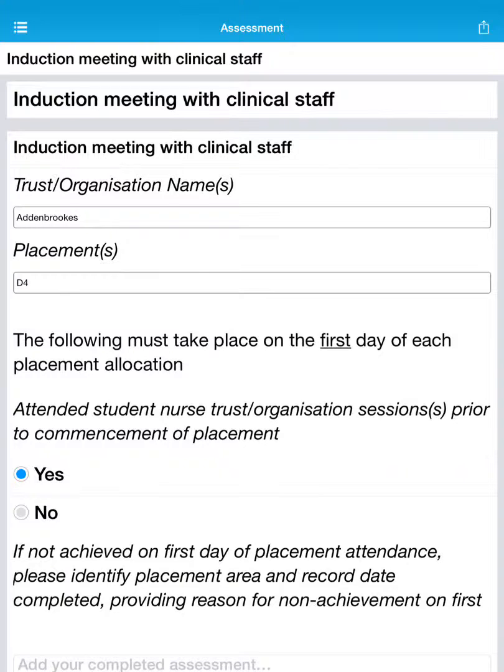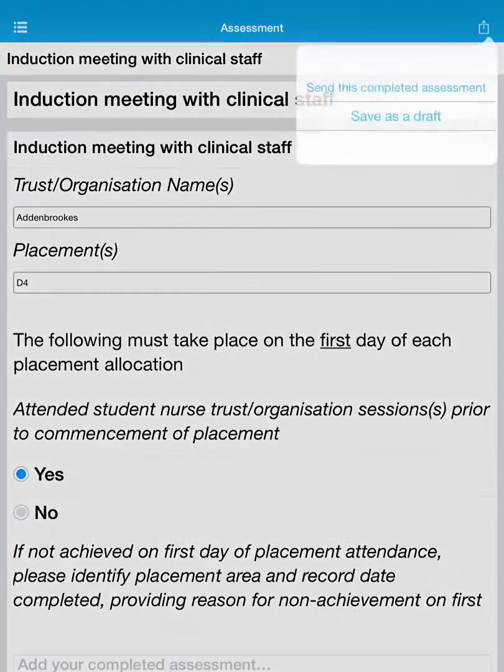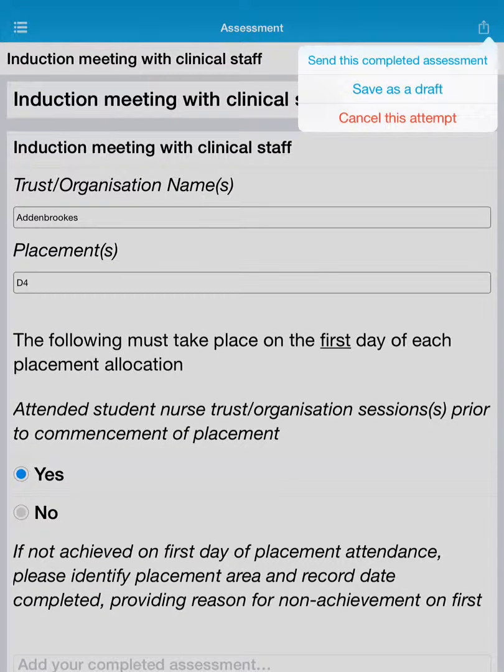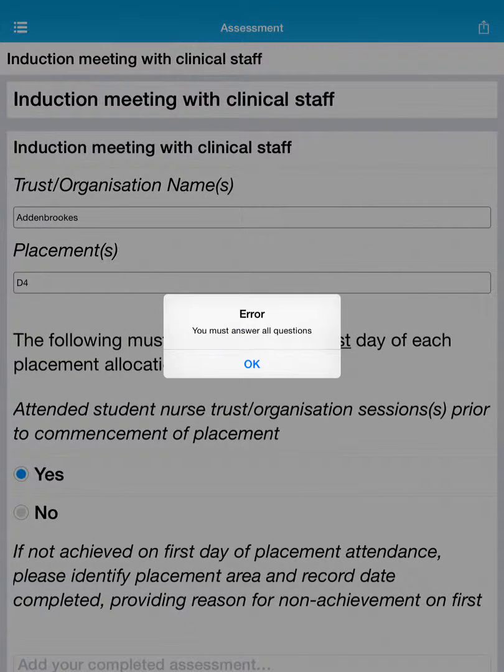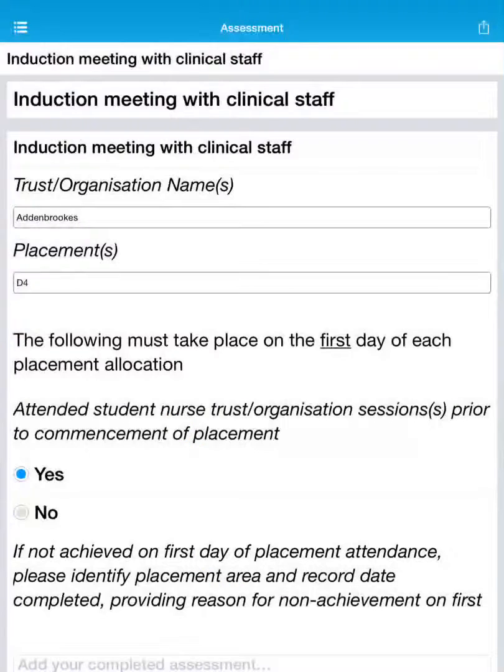I haven't completed everything, so if I try and send this as a completed assessment, you can see it won't let me do that because I've got to answer all the questions. So if that comes up, just tap OK and complete answering all the questions, and then you'll be able to send it. On the other hand, if you are busy and you get called away, for example, to look after a patient, then you may want to just save as a draft.